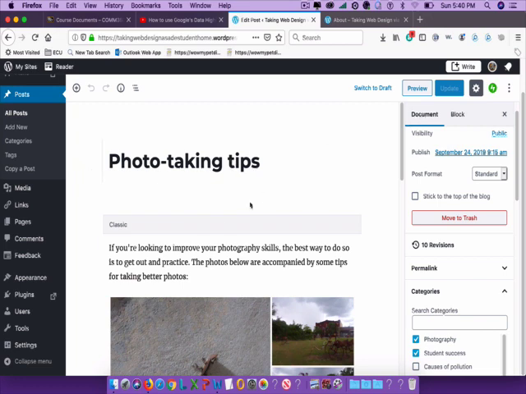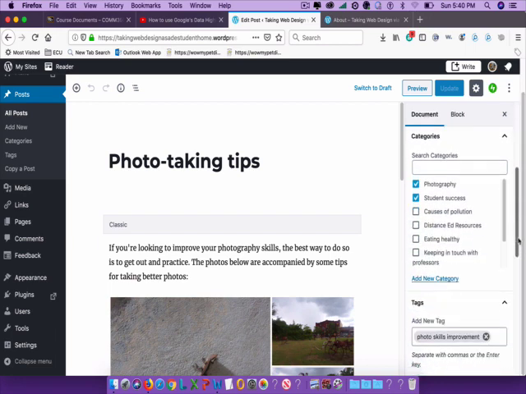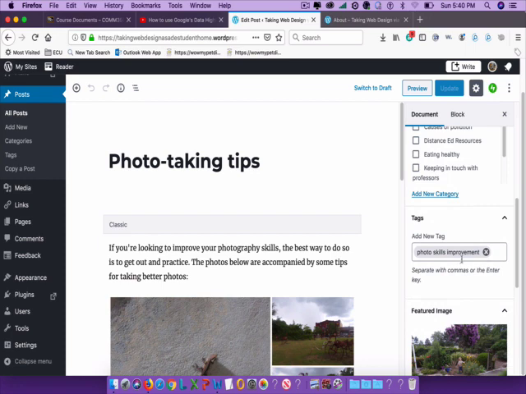So whenever you're creating a new post, you can do this, or if you need to go back and adjust an existing post, you can also do this. So under Document, I'm going to scroll down a little bit, and you'll see I already have one tag here. I'm going to add another. You usually want to have at least a couple of tags. You don't want to have a ton of them, but maybe two to four really good tags.